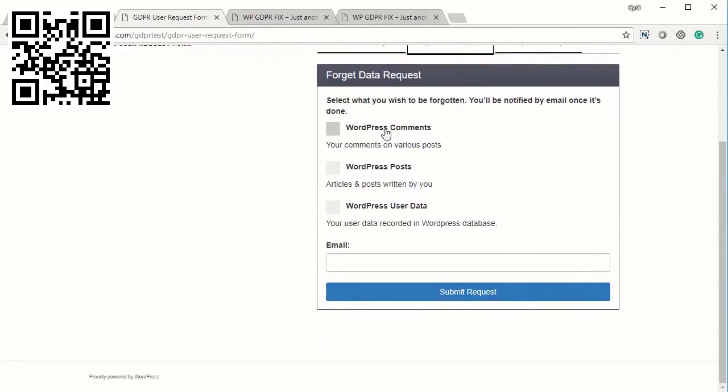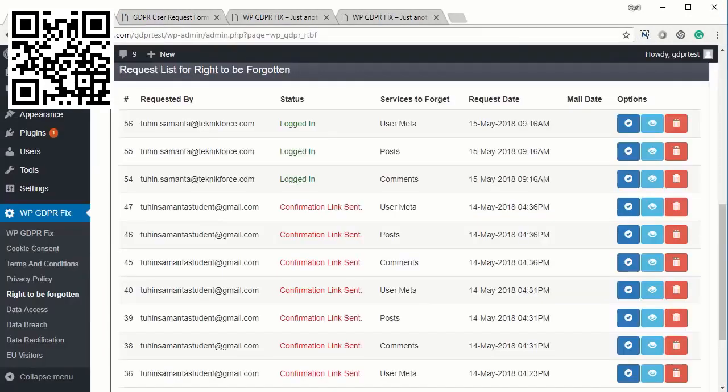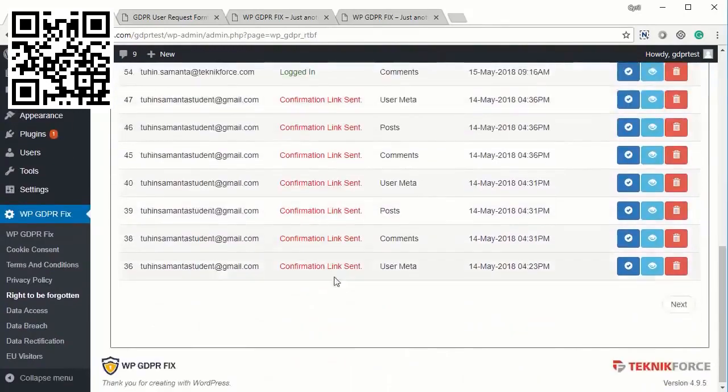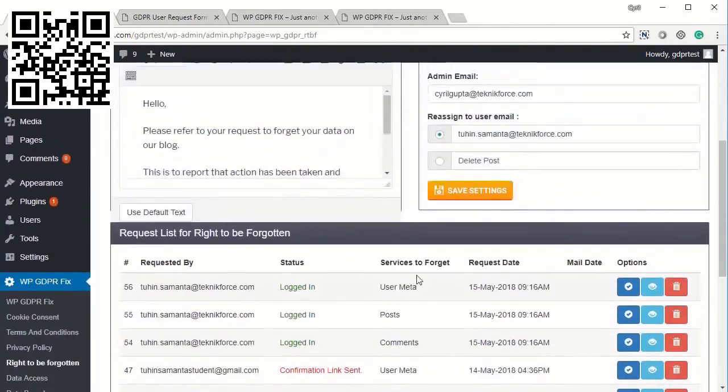And here people can ask you to forget the WordPress comments, WordPress post, or WordPress user data, whatever data you might have on them, using just the email. They just need to type in their email here and submit a request, and the request will be sent to you inside admin, and they will be sent a confirmation mail asking them to confirm that they really want you to forget the data they have asked for, and all of that will be trackable through the little grid over here.